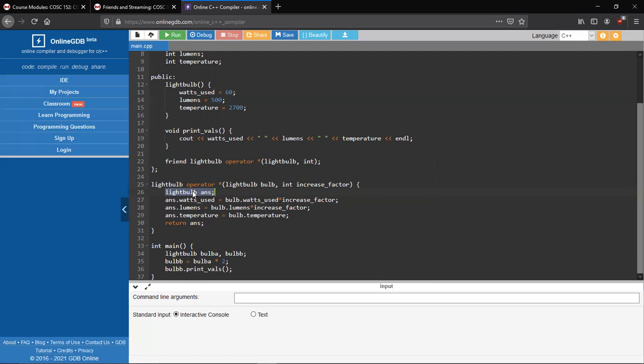And then from the answer light bulb, when we make a new light bulb, it will start at 60. So we're going to take the 60 that it starts with, and we're going to set that equal to the bulb that the operator works on. And that's going to be the watts used times the increase factor. So basically, if we do this operator, you can see here what we're doing. We've got bulb A. We're going to times that by 2. And so that's going to double the watts used.